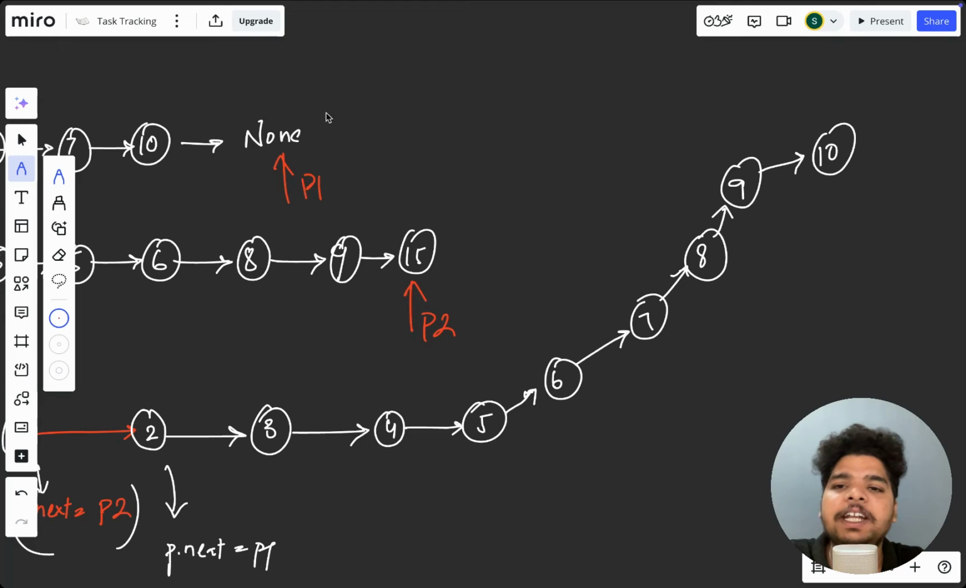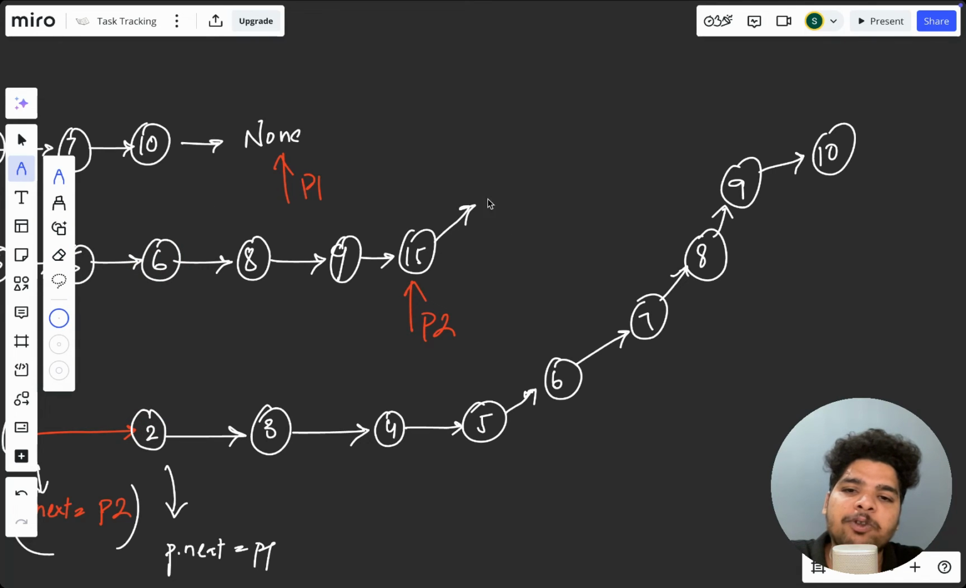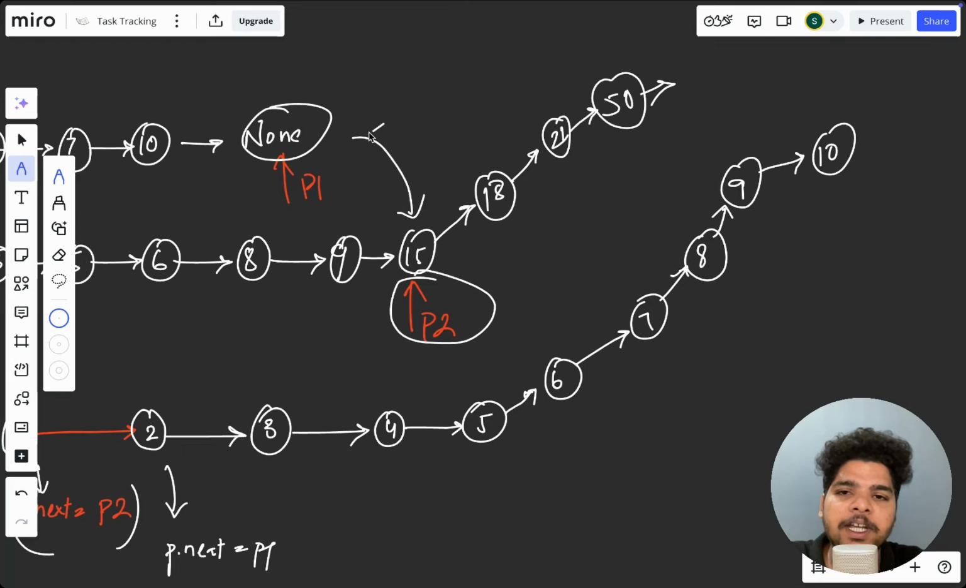So none means we'll not get any value here. But still P2 is there, right? So in P2 the value is 15. Currently there is one element, but assume there are more values like 15, then 18, then 20, or 21, 50. There are more values here, but P1 is none here, while P2 has some value. That means we can't compare them anymore, because there is no such value here.